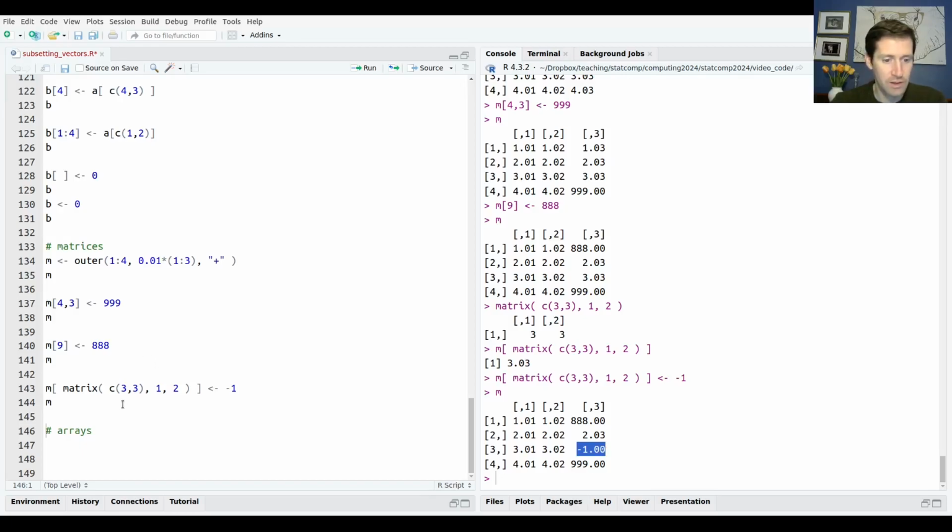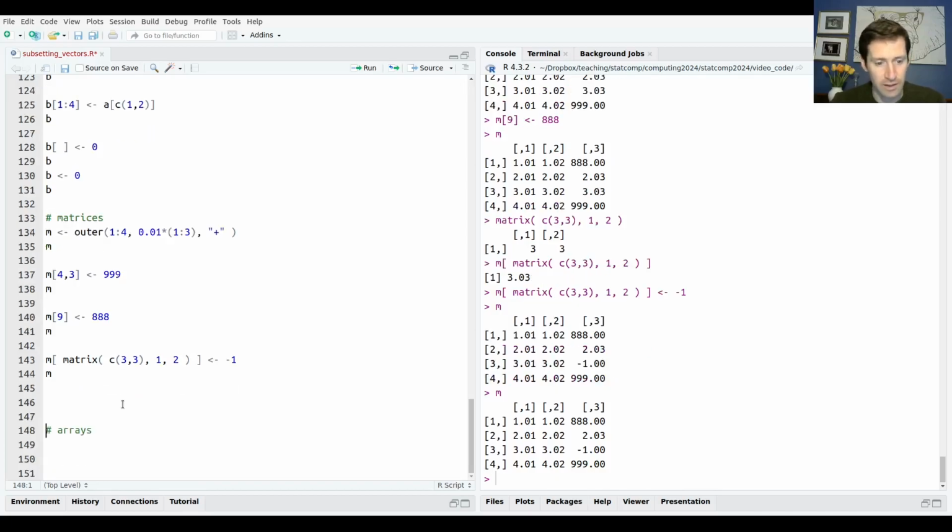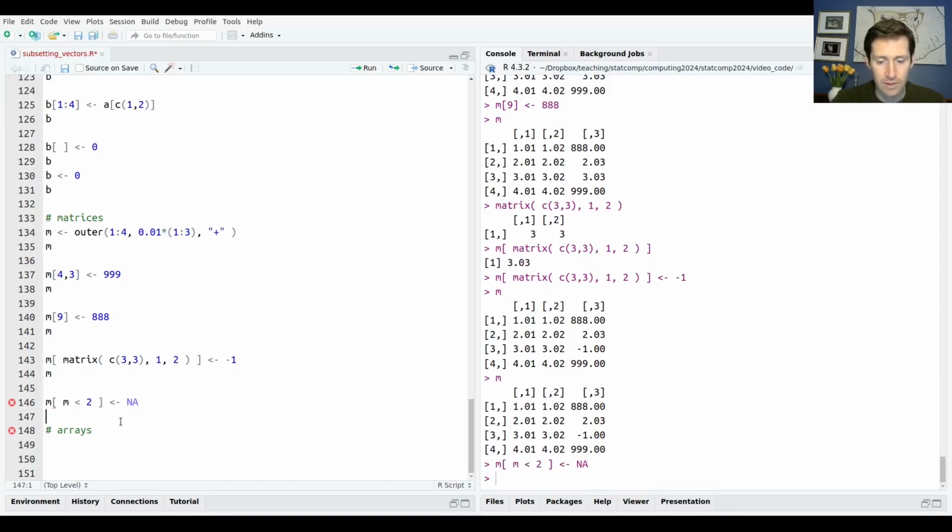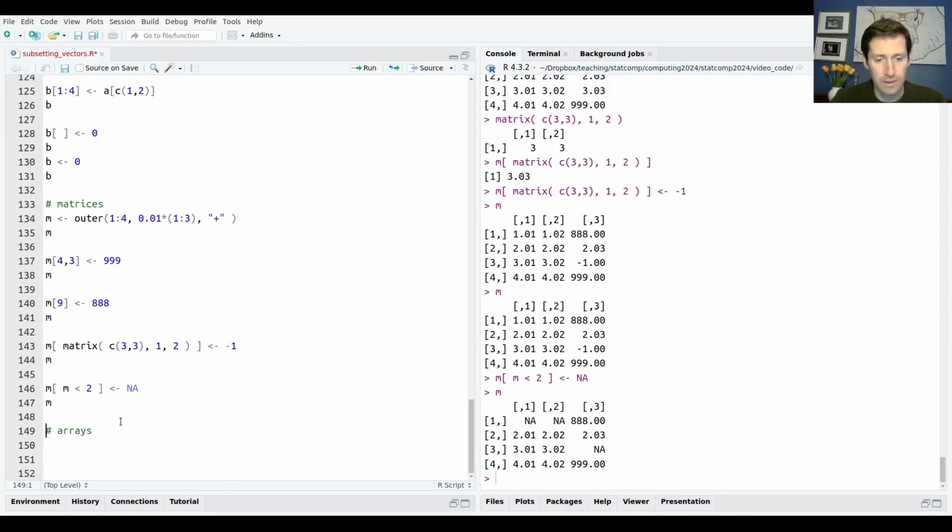And you can also do logical subsetting. So let's take a look at M. So we could say M of M less than 2 is NA. It will take the elements whose value is less than 2 and set them to NA. Okay, so you can use logical subsetting as well.